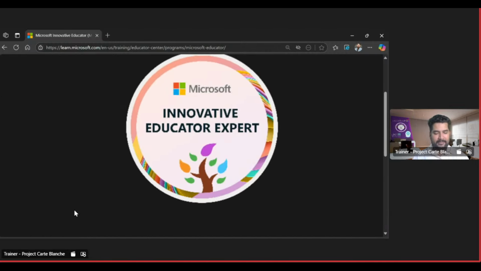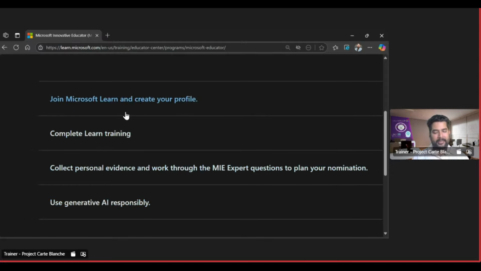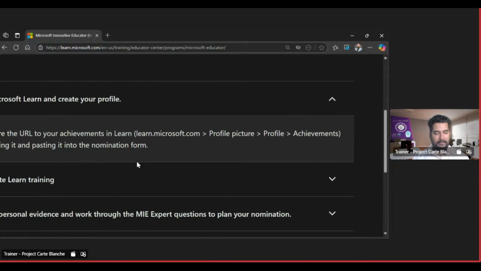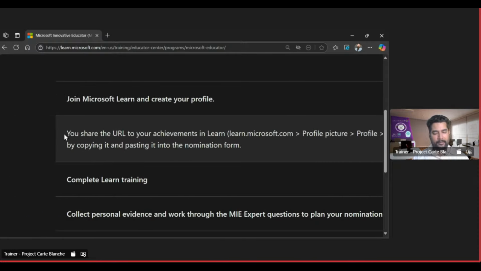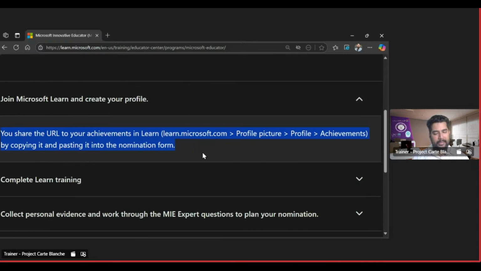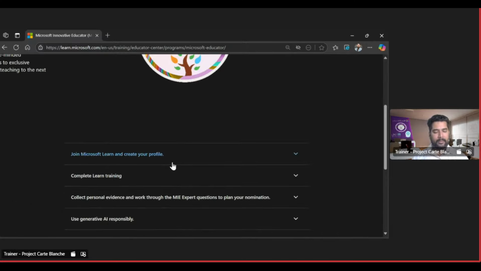Yesterday, I showed you about this badge, and it shows the first thing here: join Microsoft Learn and create your profile, right? This part we have already done, right? Can you read it? You share the URL of your achievement in learn.microsoft profile picture, profile, achievements, by copying and pasting it in the nomination form. So this part one is completed. We can tick mark, right?